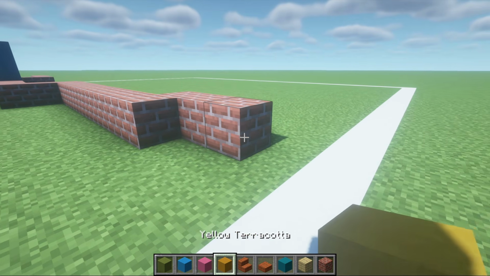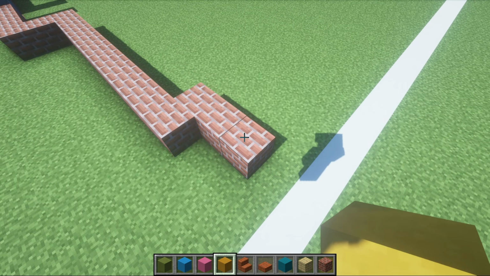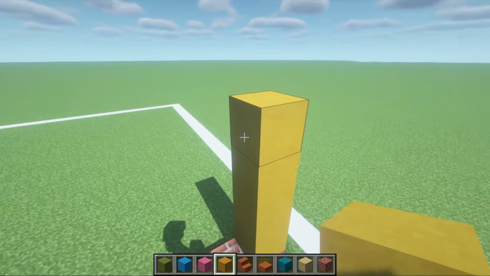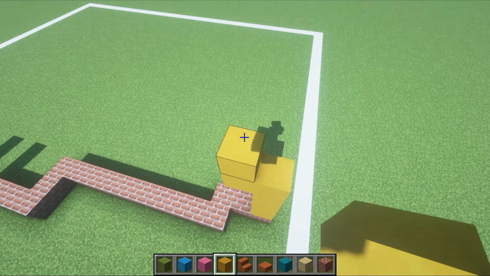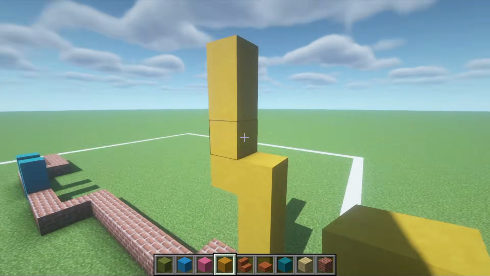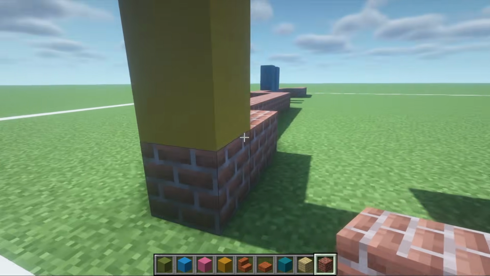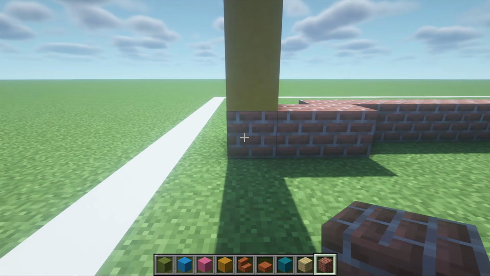Grab the yellow terracotta and place 4 yellow terracotta on top of the end brick. 1, 2, 3, 4. Then extend in 1, up by 3, 1, 2, 3, and let's just leave it at that. Now let's continue extending the bricks backwards, which we are going to do by 15.